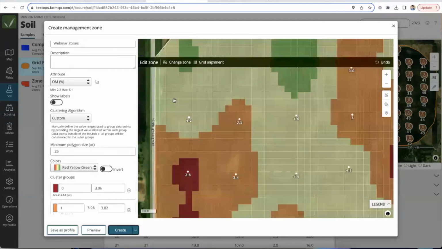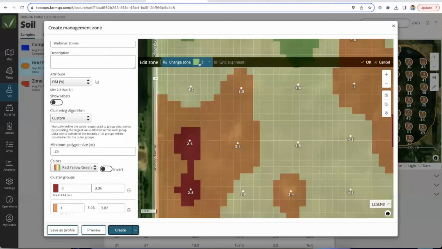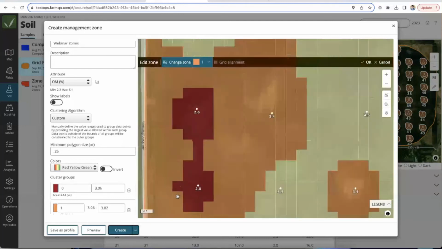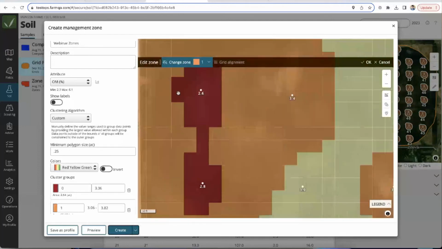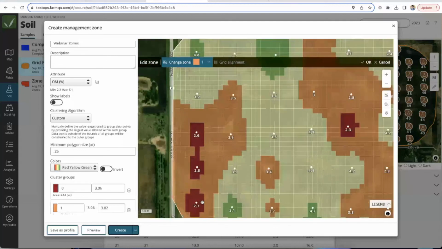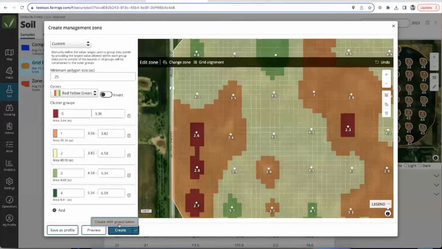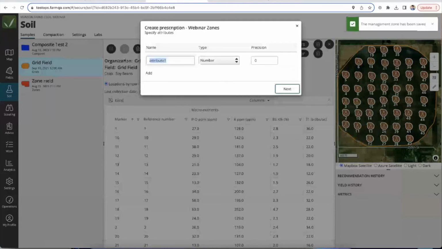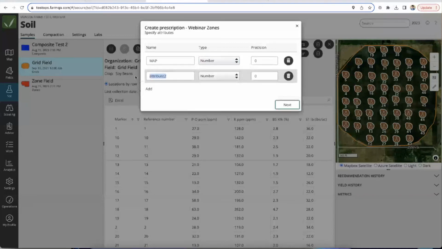And if we now do that same change zone setup, and let's say in this case we want to smooth out some of these edges, you could then do that now at a more granular level because we gridded that data. From here, you can then create your prescription. So we could say that this is going to be a map. You could add multiple attributes. So if you wanted to do PNK, you could add a separate attribute here to put whatever you wanted.